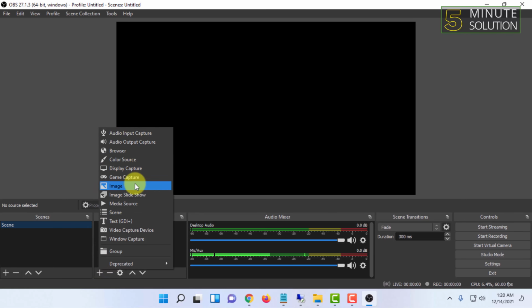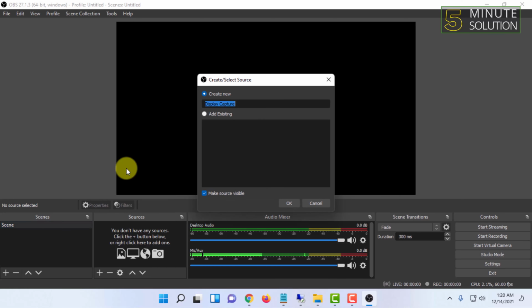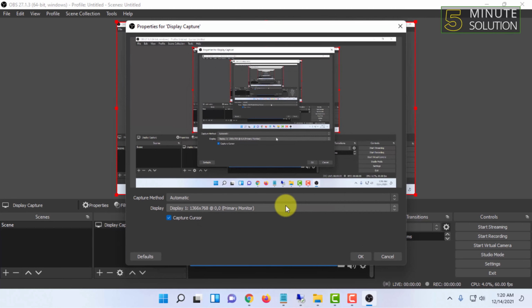Click on that and click on display capture. If you want to capture a game, then click on game capture. I'm going to capture my display, so I'm going to click on display capture. Here I'm going to click on create new and click on OK.